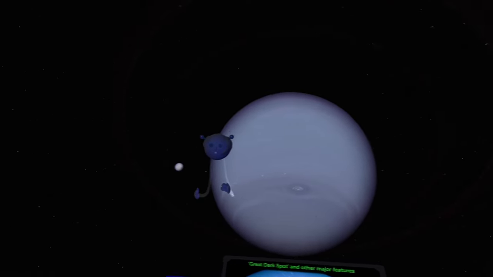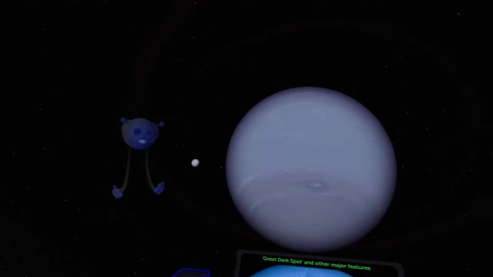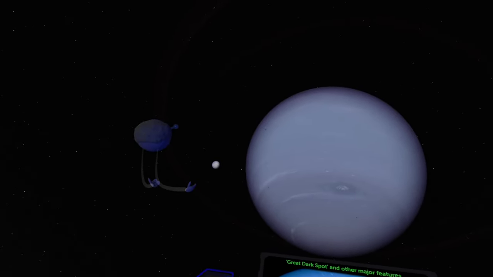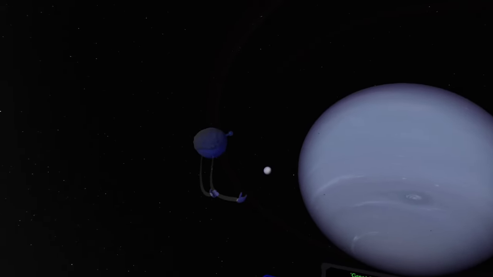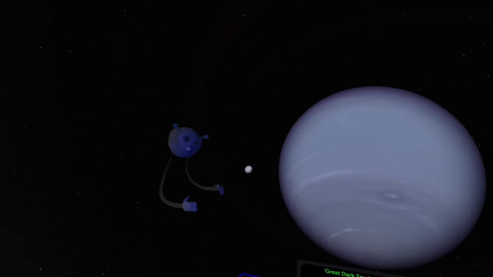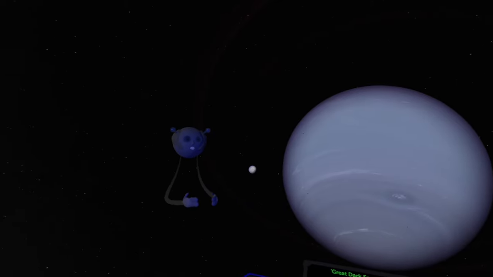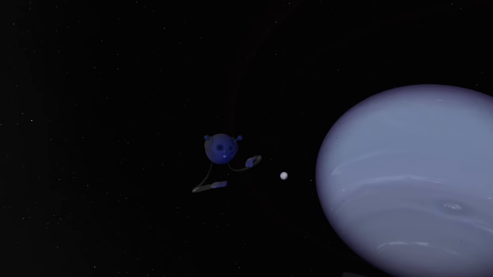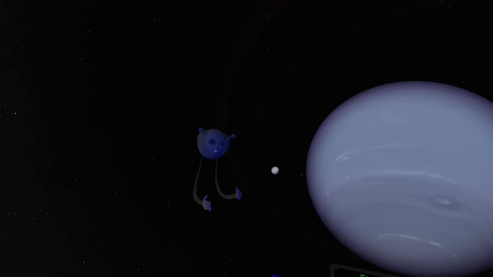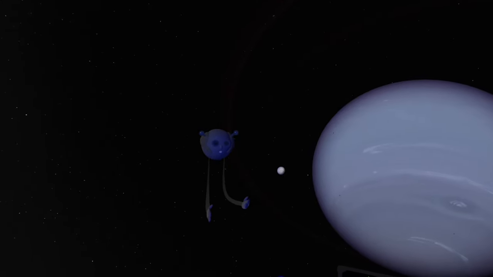Let's talk about the moons. As far as we know, there are 14 of them. 7 are normal, well-behaved prograde moons that probably formed along with Neptune. The other 7 are irregular and either have wildly inclined orbits or orbit in the opposite direction, which usually means they were captured by Neptune's gravity well after its formation.